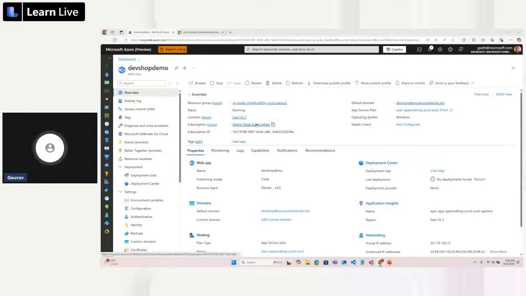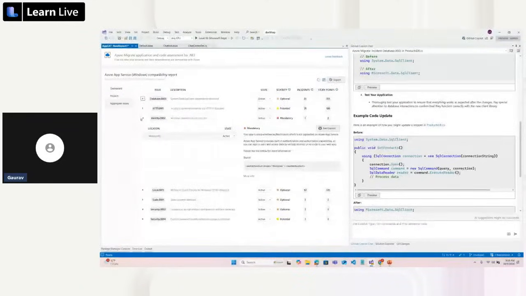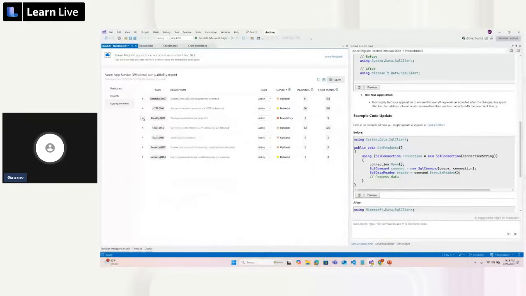Great. I don't know what part I missed, but maybe I can do a quick summary for the audience. What I did was download the extension from the marketplace and install it onto my Visual Studio. From the source code, I started the analysis, and that's the report that I get. What I see here is the list of issues that were reported: mandatory, optional, and potential.